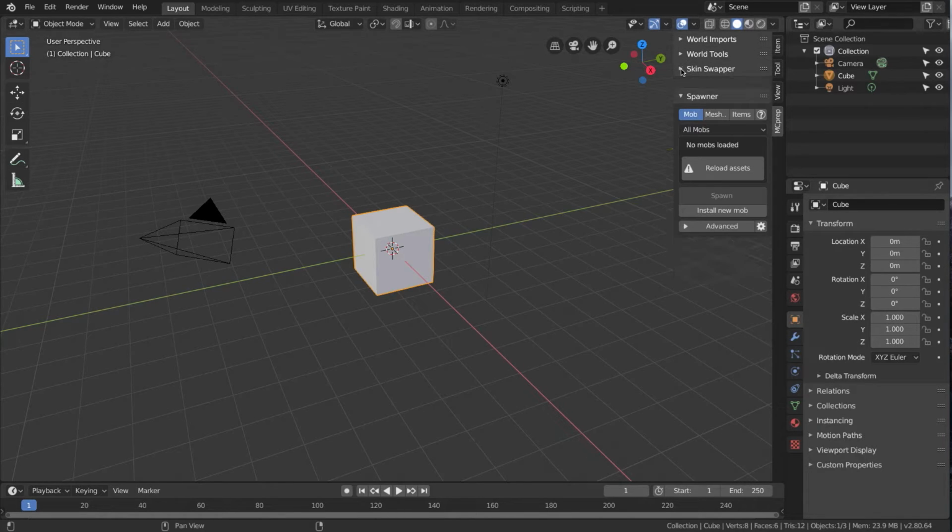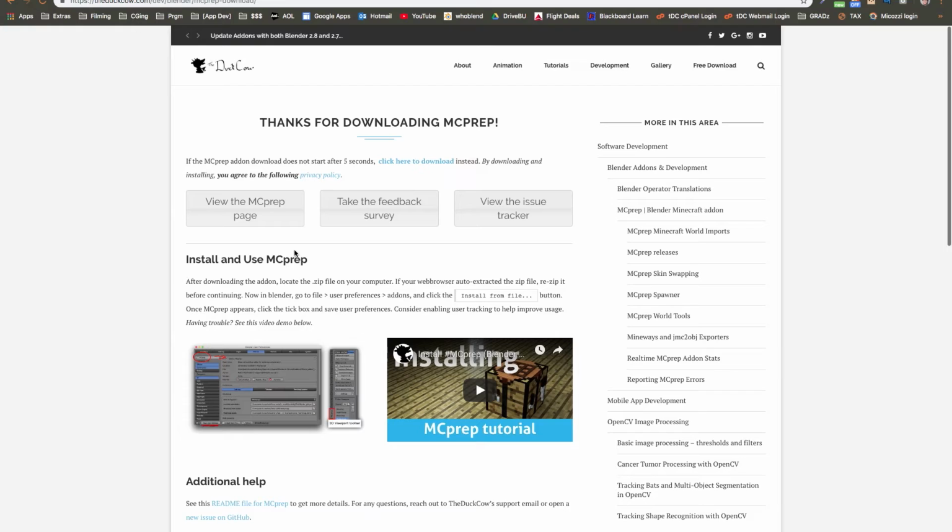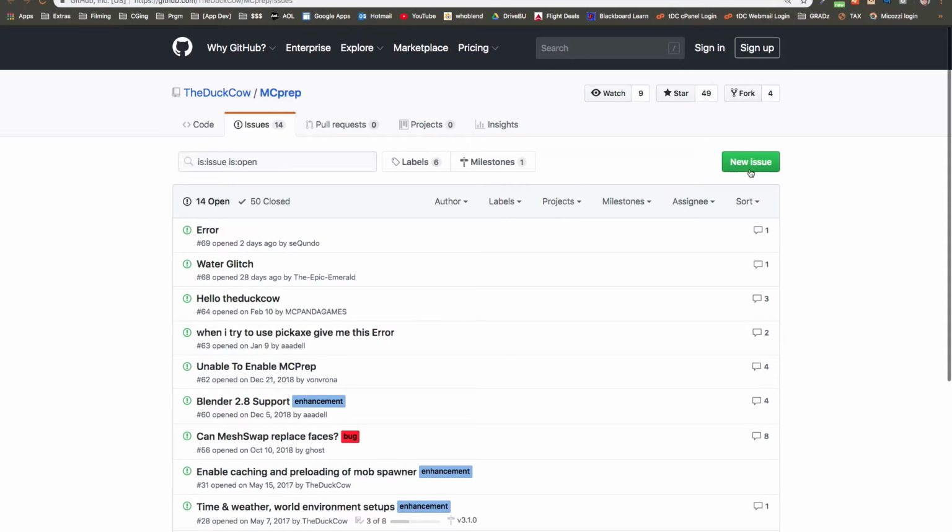Now, collapsing these menus a little bit, we can see we have all the main sections as before. You have world imports, world tools, skin swapper, as well as the spawner. I'm going to be doing more in-depth tutorials about each of these sections, so do look forward to that. If you find you have any issues or any bugs that show, please do report the errors. I use that to know where people run into issues, or open up an issue on the actual GitHub page. You can find this by going to the original URL, then clicking on Issues, and then creating a new issue.